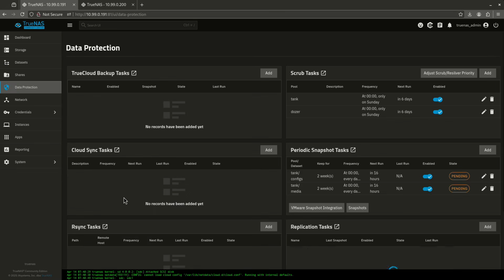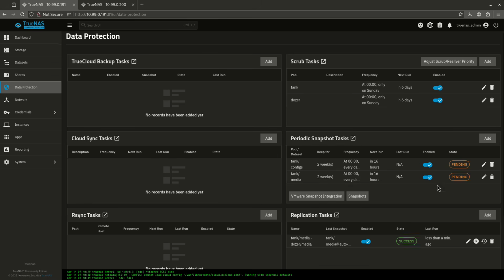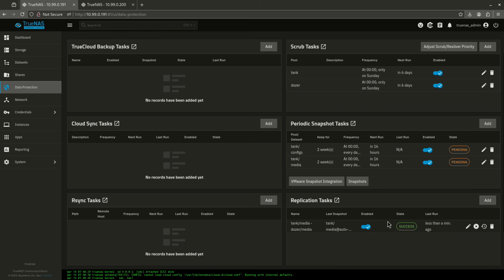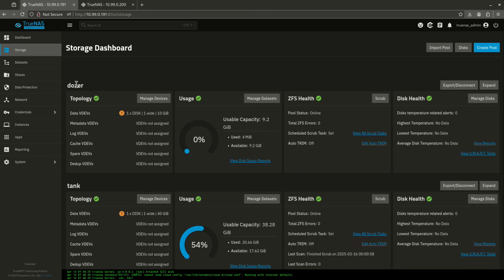Let's come back over here to data protection. And you'll see here now I also have a new periodic snapshot task. At midnight every single day, tank/media is snapshotted, and every single time that snapshot fires, it's going to fire my replication task, and it's going to replicate from one storage pool to another. In this case, I just used a different storage pool called dozer, which I just created to show you guys what it's like to go between pools. But really, your endpoint can be anywhere.